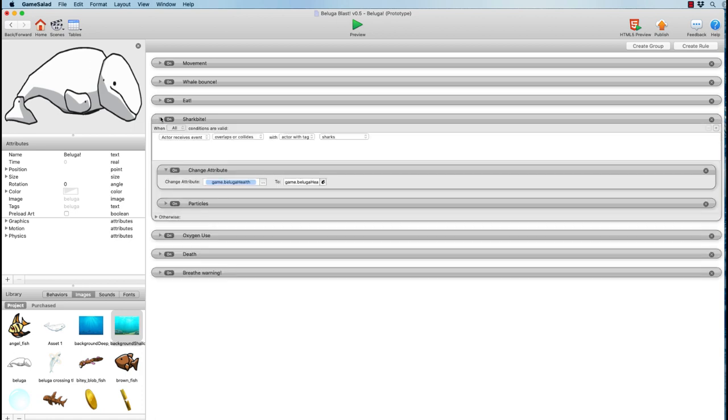We've also done some things here with Beluga game health. Right now, we wanted to say, okay, sharks are a danger to the Beluga. So let's set up a condition where as the Beluga is swimming around, it can be bitten by a shark. So we've created this rule.